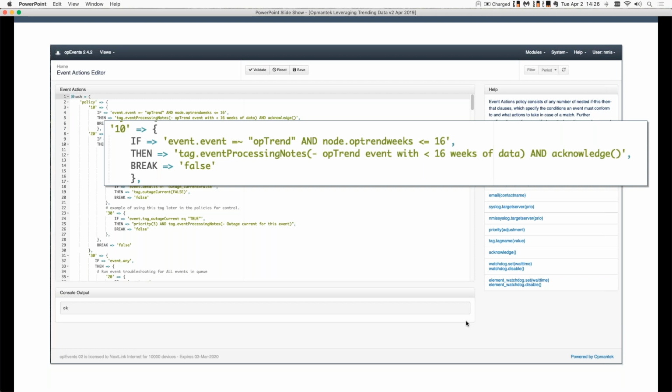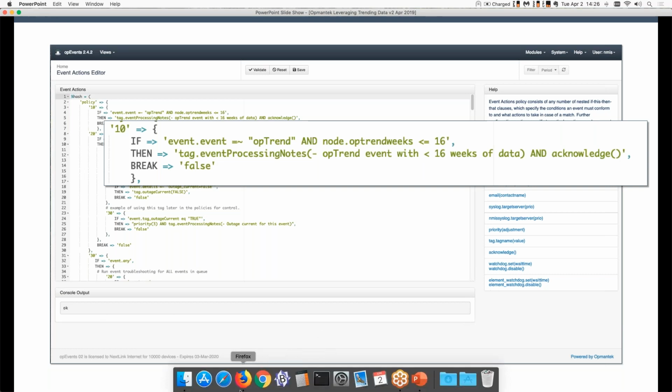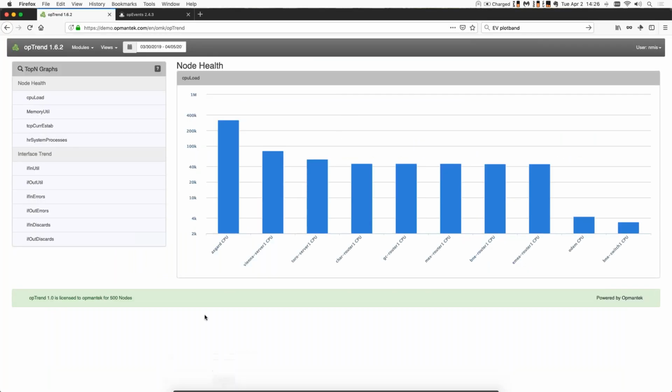And so different devices, every device would have its own number of weeks of trending data behind it. And so we had to be able to have a way to dynamically respond to that and turn on and turn off events and event handling from that. So what I'm going to do now is I'm actually going to switch over to opTrend.